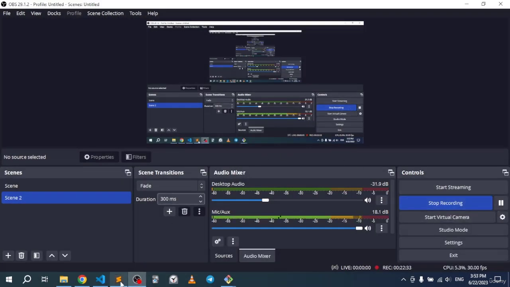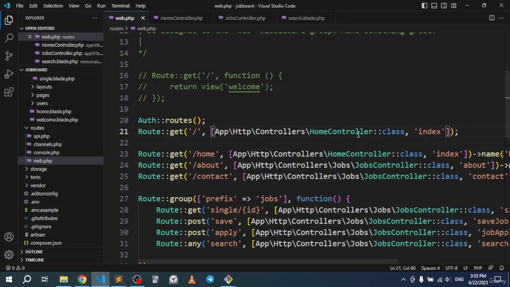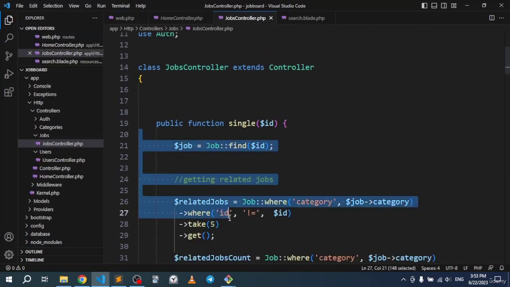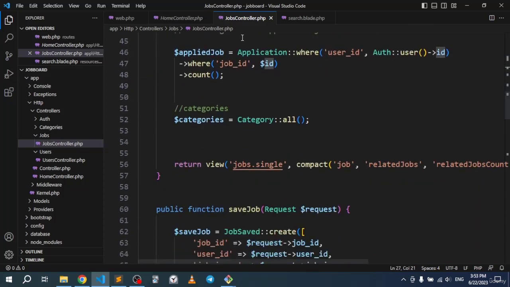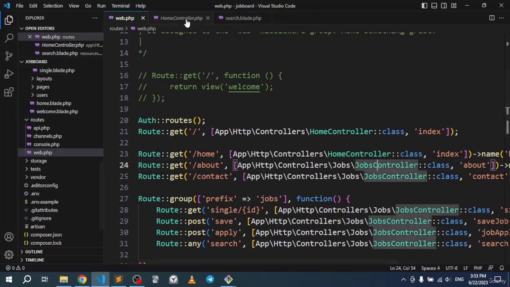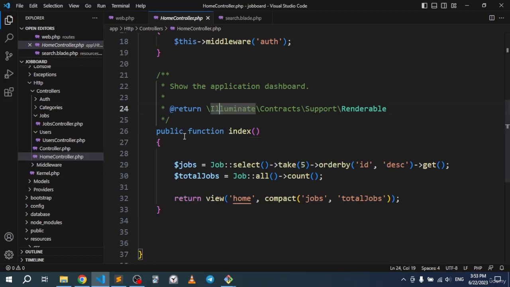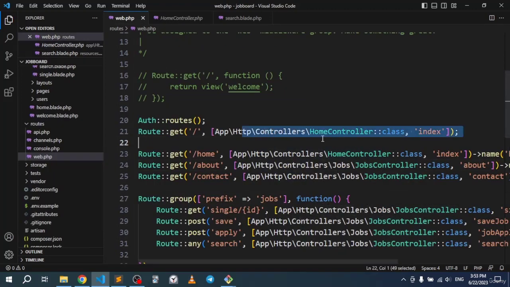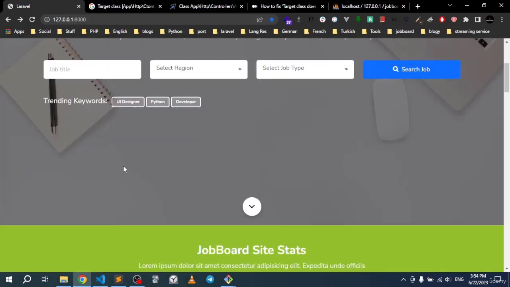In order for this to work, we need to keep it as the home controller right here, not the jobs controller. If we look at the jobs controller, we're not even going to find an index function in it. We did not create any. We're rendering the home page through the home controller right here, which contains this index function, which goes to the home view. This is why we're going to keep it like that, the home controller, in app/Http/Controllers/HomeController. So this is how this will go.